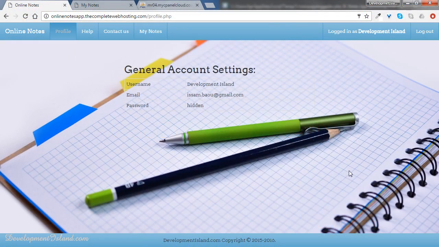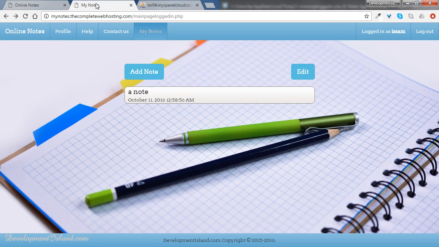In this video, we're going to start writing code which will enable our users to change their user settings. So this includes their username, email address, and password. Okay, so let's go back to our notes page. To get to our profile page, all we need to do is click on the profile link.